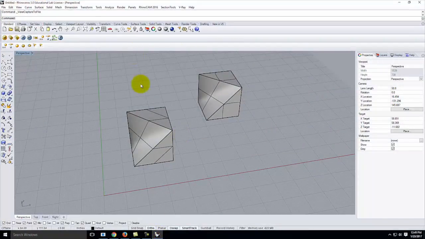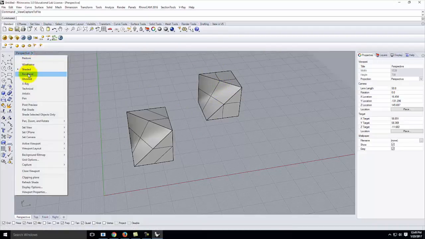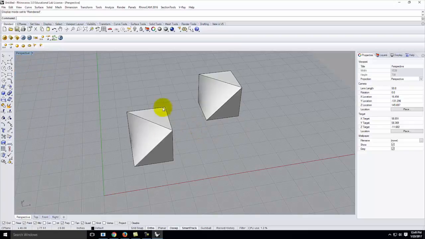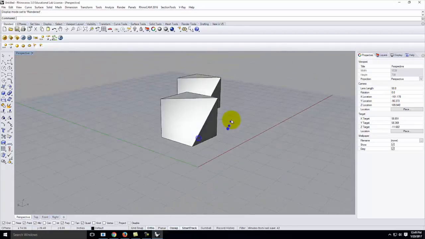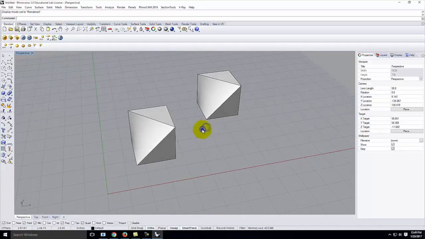Now I want to look at this so that we're not looking at just surfaces. So I'm going to switch from my shaded mode into rendered mode. When I switch into rendered mode, you see that the lines kind of go away, and it gives me a little bit better view of these two objects. That's kind of nice. But let's take it a step further and see if we can play around with it as a full V-Ray render. So I'm going to go to V-Ray.